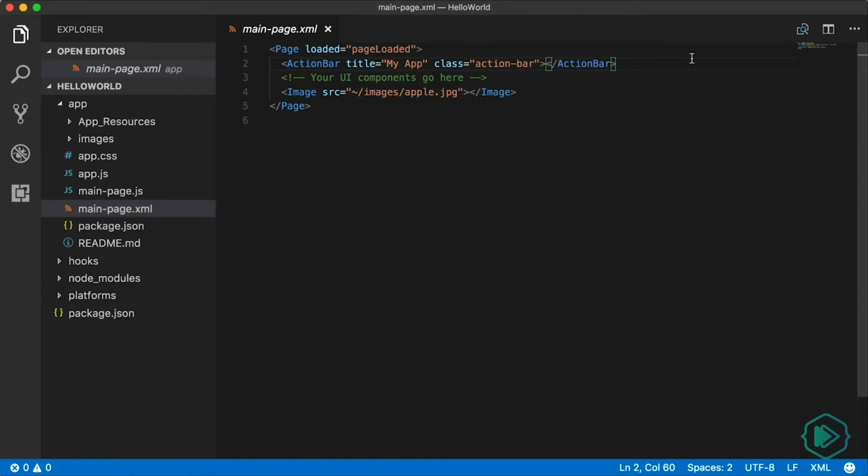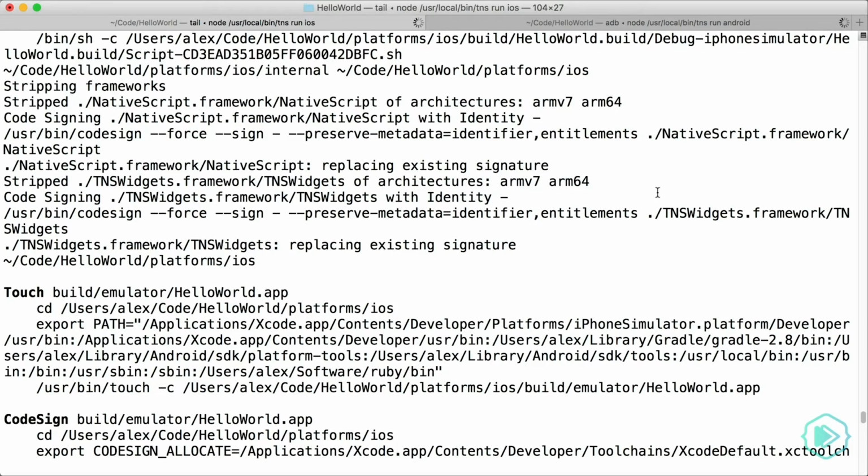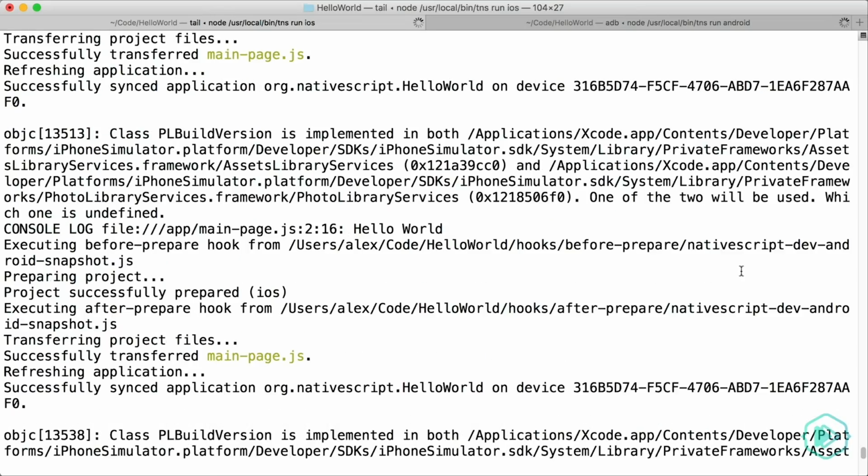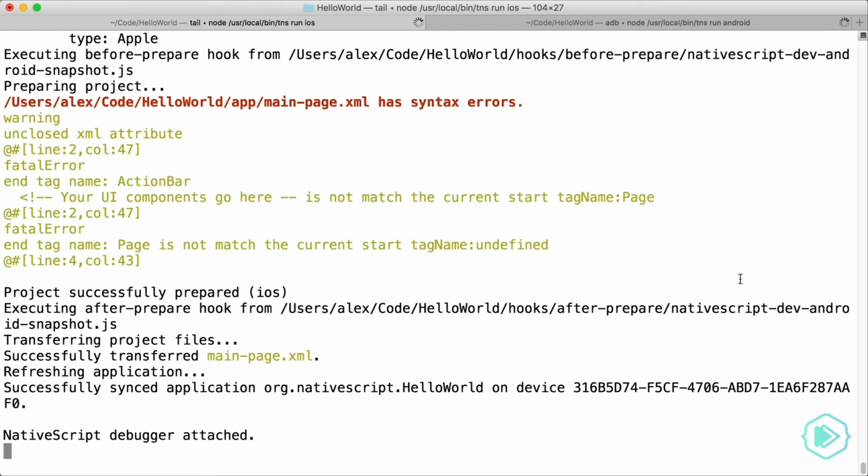Find the line of code that declares an action bar, right here. And from the end of the line, let's remove the greater than character. This is invalid markup, and as you might expect, NativeScript is unable to render your user interface. What NativeScript does do, however, is log any relevant errors and stack traces to your console. If you return to your terminal and scroll up just a little bit, you'll see the following error logged that indicates exactly where the problem is.